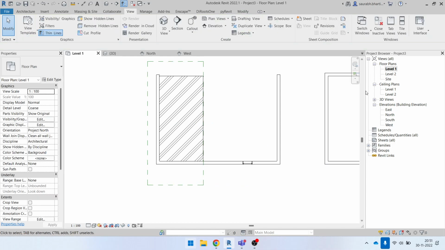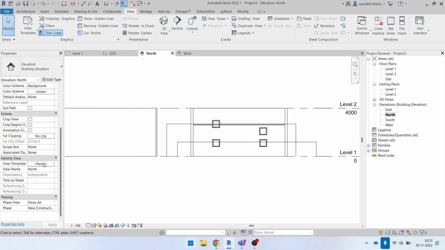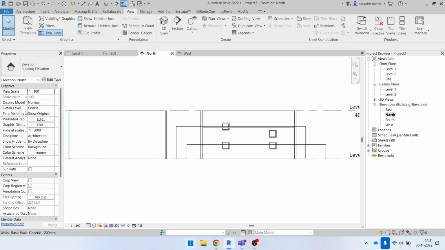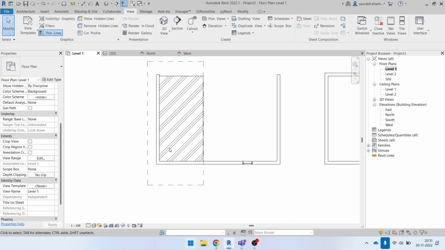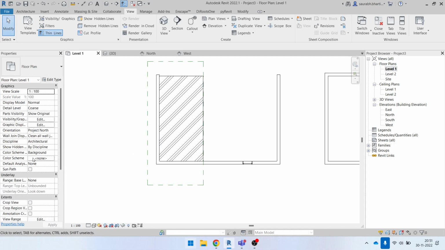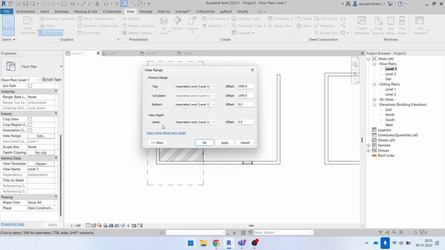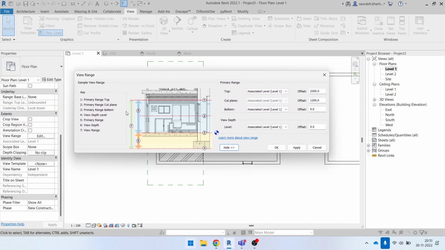So how to make it understandable? Okay, let's just see it, and let's just open our view range. So view range is only applicable in this view. Okay, so look, here you can see this screen.